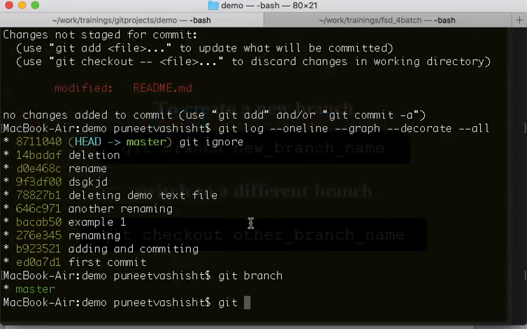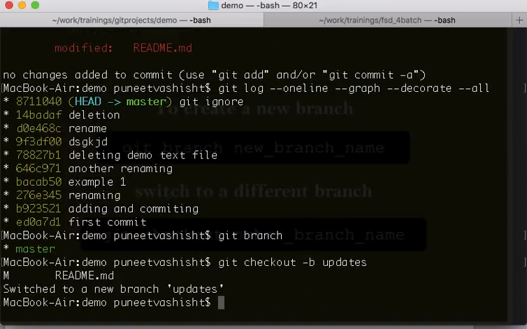So I'll use git checkout for this particular example. I'll call git checkout -b, which stands for branch, and I'll use the branch name updates. Now it does two things actually. As you can see, it creates a branch and switches you to the updates branch.